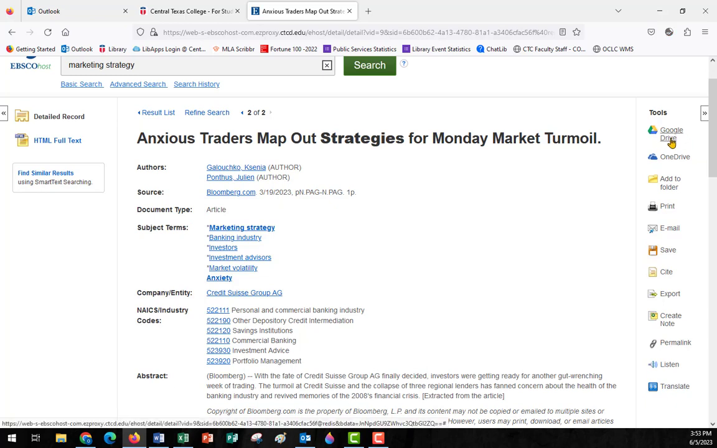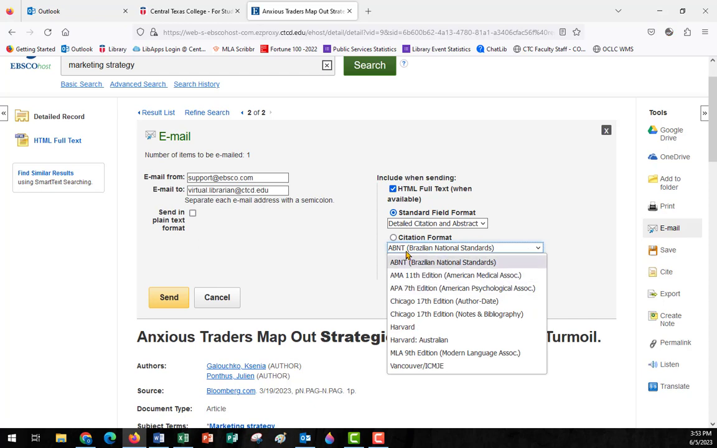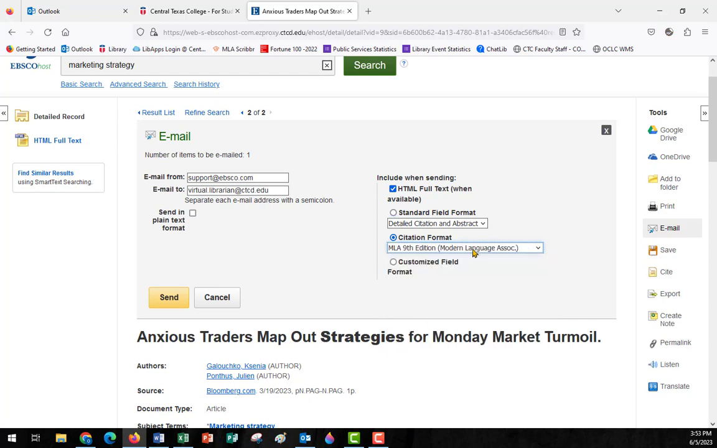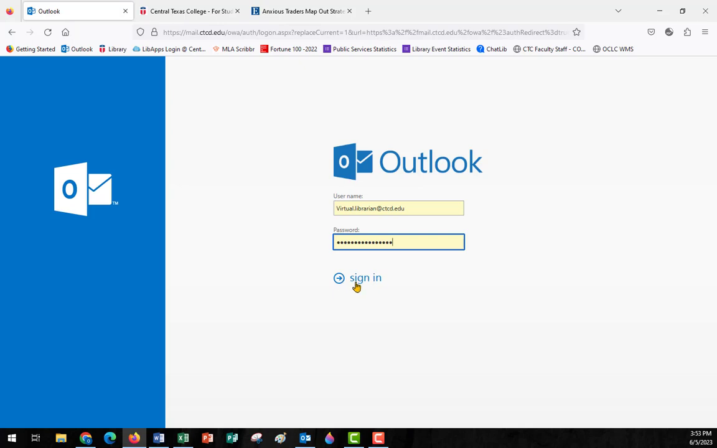send it directly to Google Drive, to OneDrive. You can email the article. You have a citation tool as well. If you choose to email the article to yourself, you would send it to any valid email address. And then down here where it says citation format, you just click on the drop-down arrow and tell it MLA 9th edition or whatever citation style your professor has wanted, and then tell it to send, and then just continue.